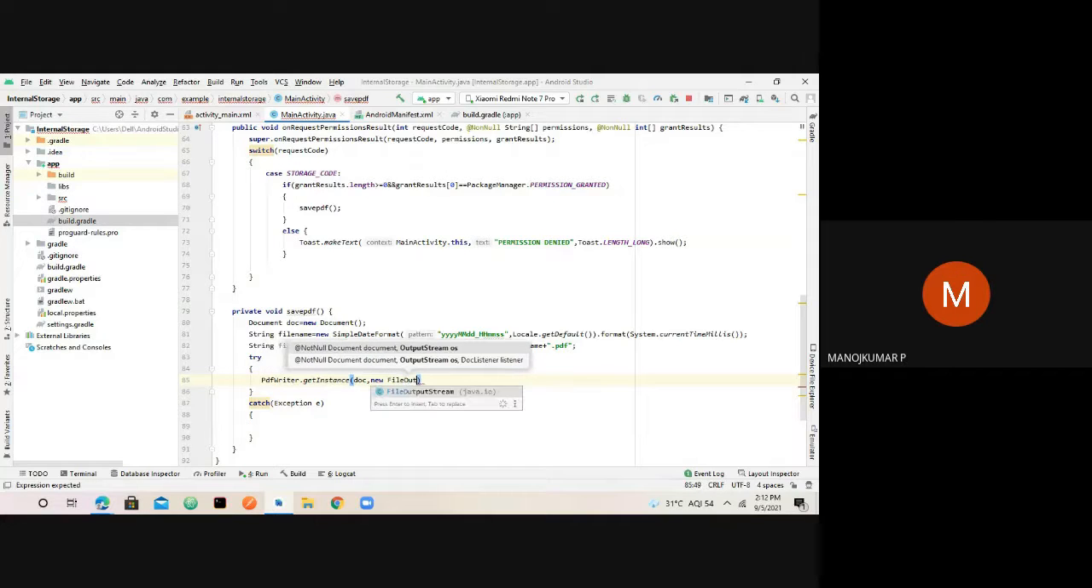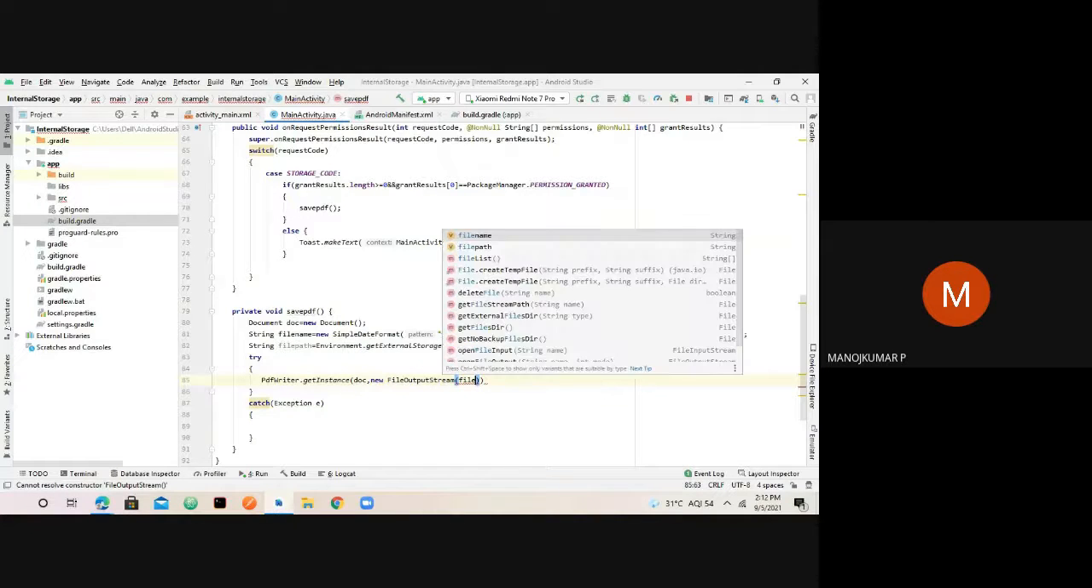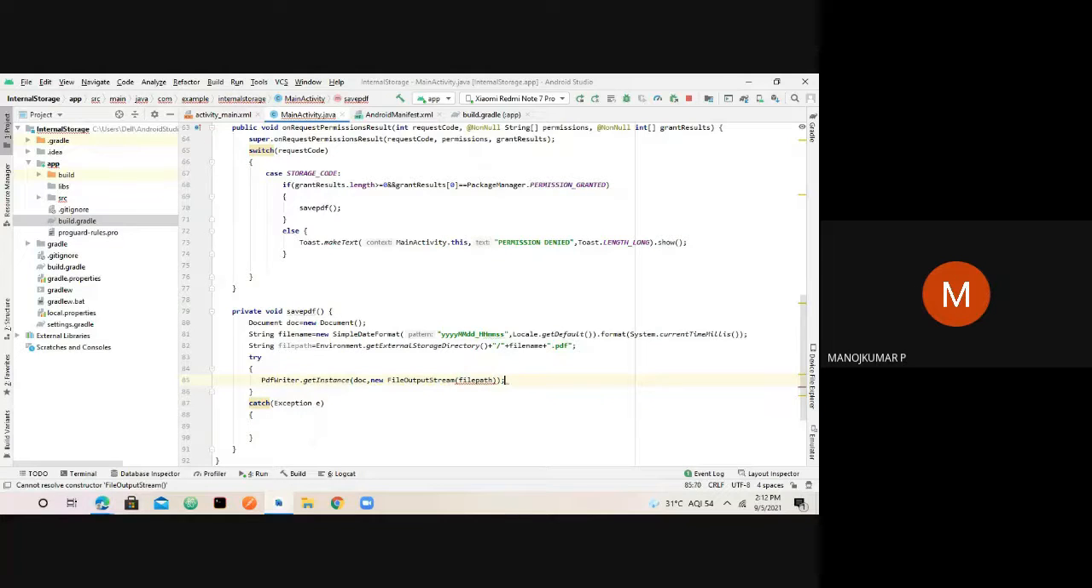So for that, you will be using FileOutputStream, which is one of the output streams for creating an output object within which you have to specify the path. So the path and the document name is really important to set things up for PDF writer.